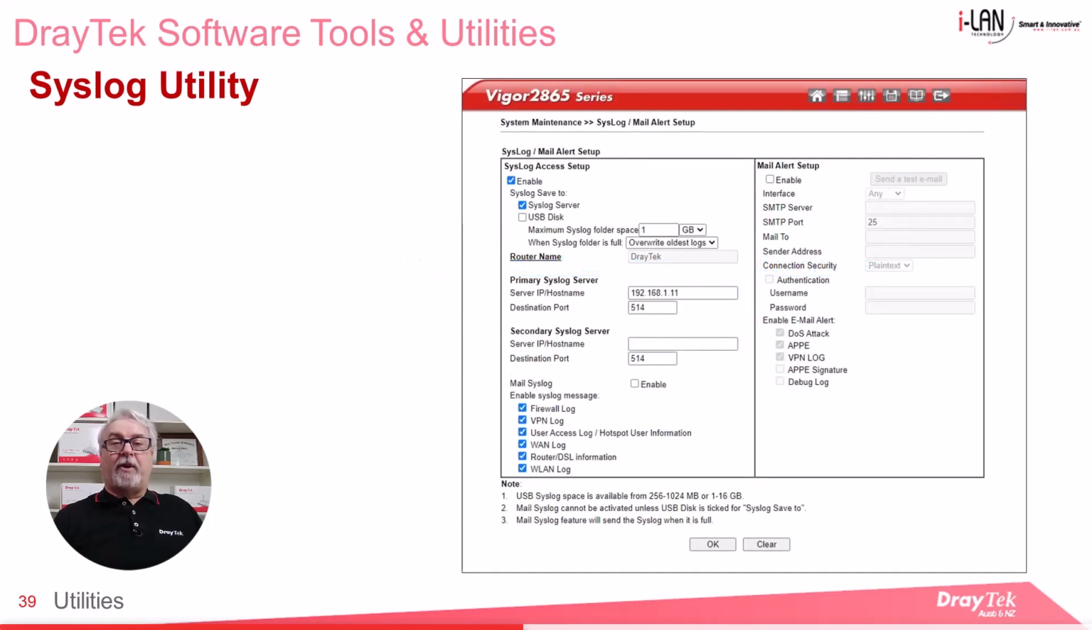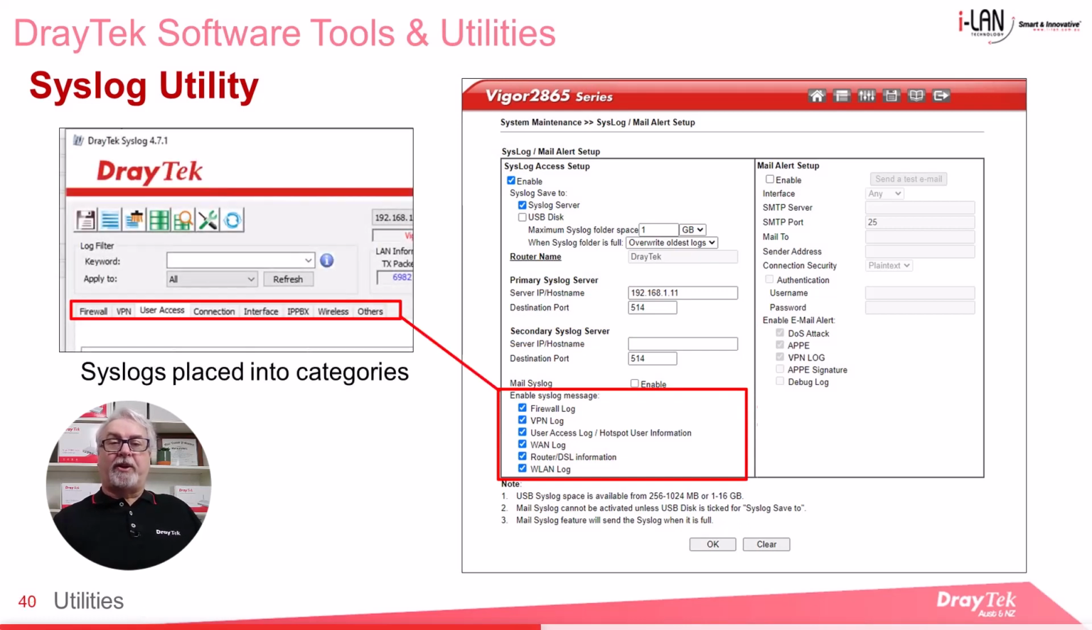To start capturing the router logs, you'll need to enable the syslog function in the router. To do that, go to the System Maintenance syslog/mail alert setup menu in the router. Enable syslog and select the syslog server. Here you'll need to enter the IP address of the PC running the Syslog utility. Next, select which syslogs you want to capture. These will appear under the corresponding tabs in the Syslog utility.